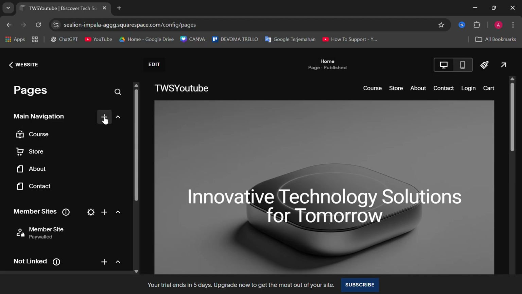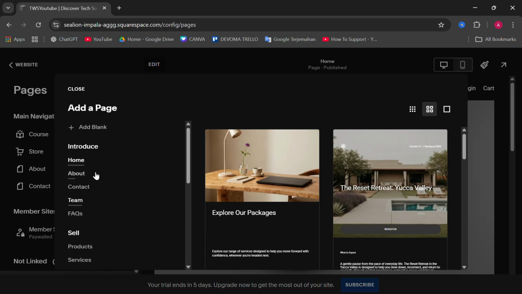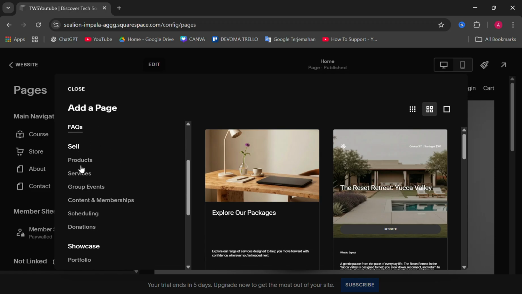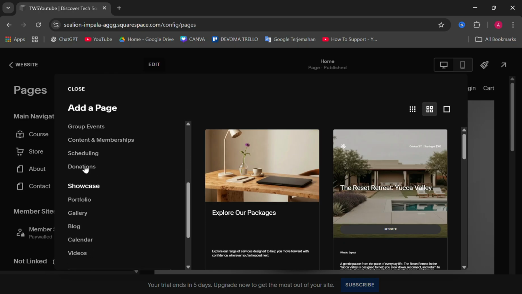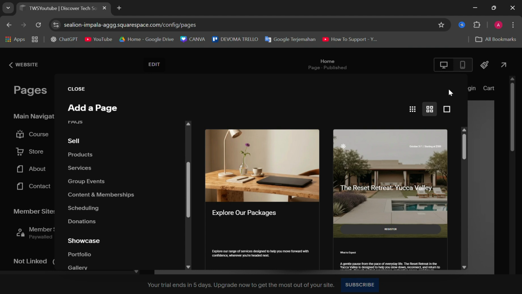Then just click the plus icon here, and then there are a lot of templates based on the types. Let's say introduce, there is home, about, contact, team, and others. And also there is sell, and then showcase. You can choose whatever you want.